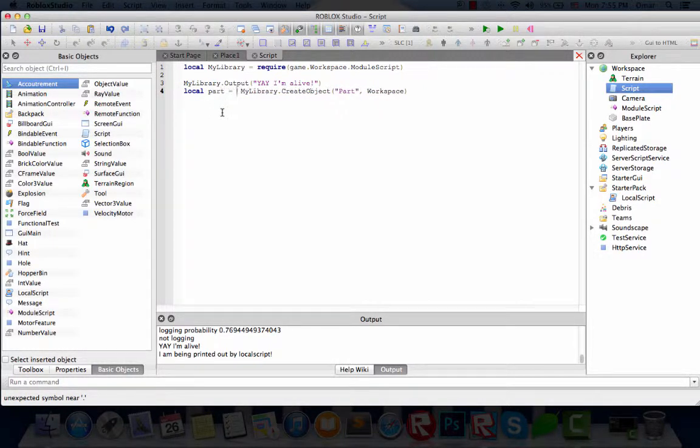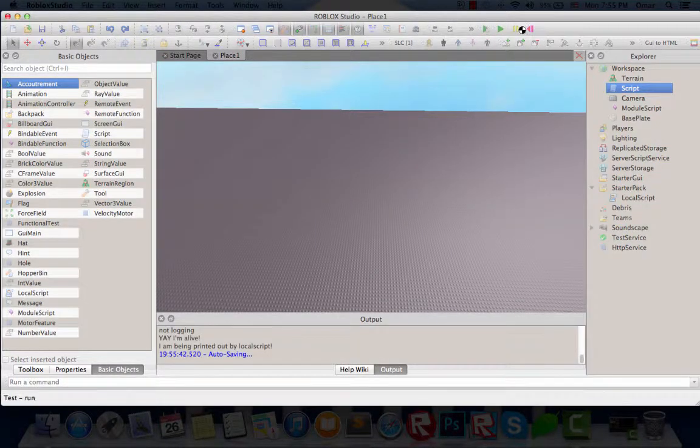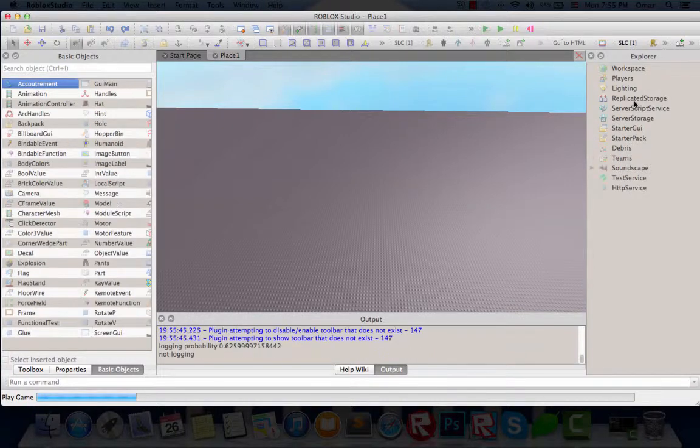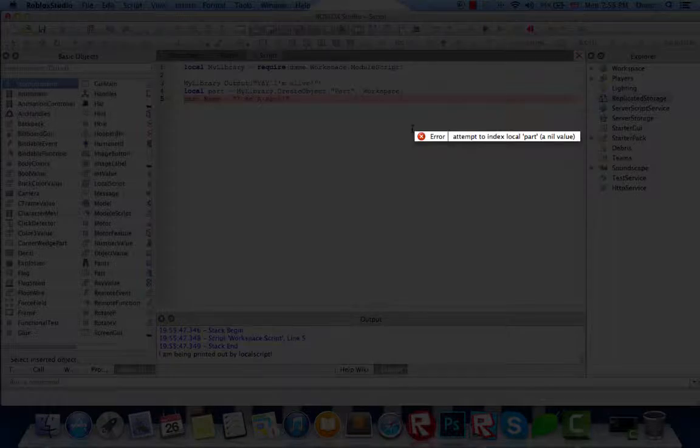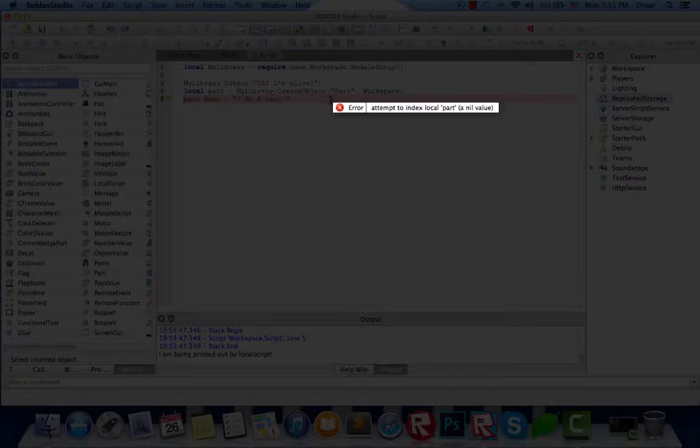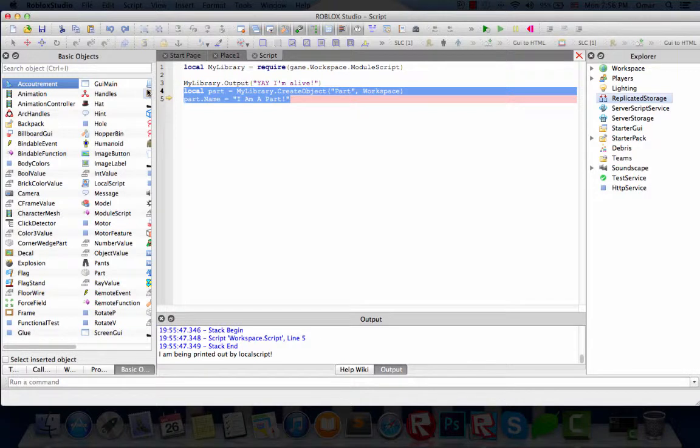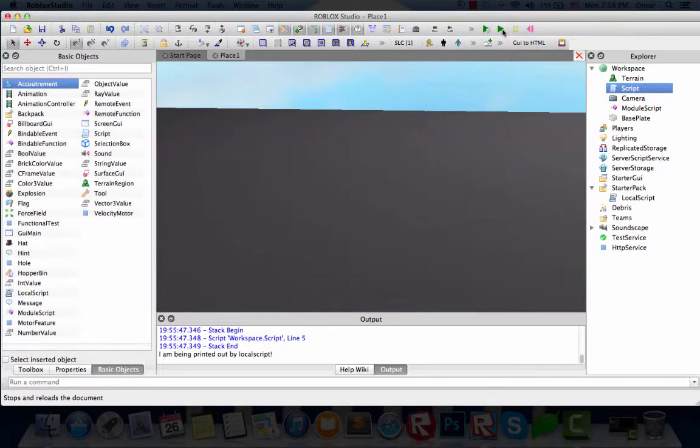Now, I just want to show you something real quick. Local part equals, we're going to set it as that. And now we're going to name the part, I am a part. See, I should explain that. Sorry. Part a nil value. I guess that doesn't work. Oh well, I thought it does. Well, we learn something new every day, don't we now? Now you know that it doesn't work, I guess. Learned by my mistake.